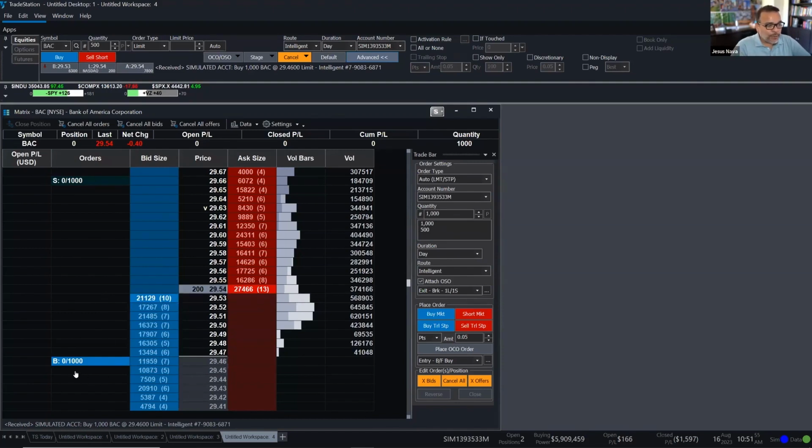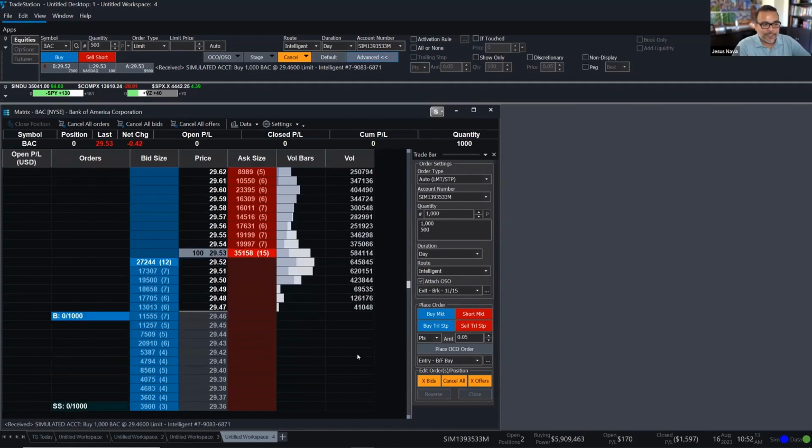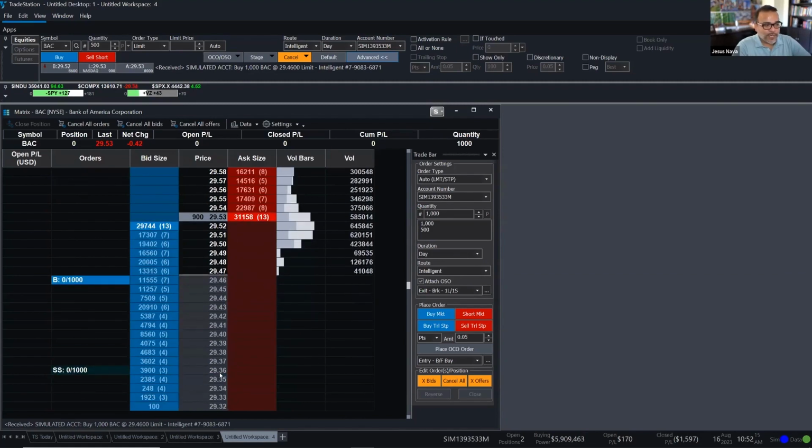But here, my blue box here is my box to enter for 1,000 shares at 29.46. You can monitor that box in relationship to what's happening here in the matrix. Here, this darker box that says 1,000, that's my target, 29.66. Notice that it's 20 cents higher than my entry. And my stop is right here at 29.36, which is 10 cents lower.